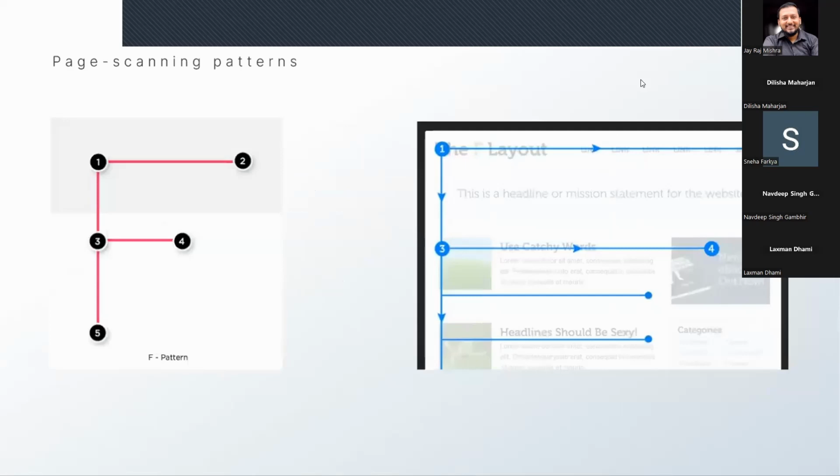Similarly, there is a certain pattern users follow when they view a website or any content. First is the F pattern. This is the natural way of scanning. This is how we read books, and it is very easy for users to navigate, and it is a natural way of scanning the website. Mostly this F pattern is used for research-based websites like news articles and heavy text pages, like research papers, that kind of thing.